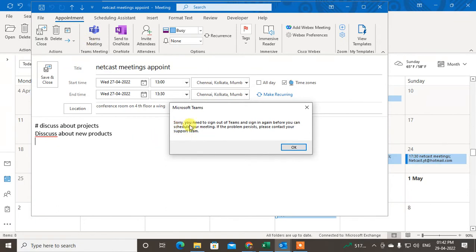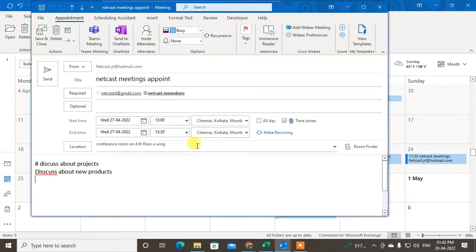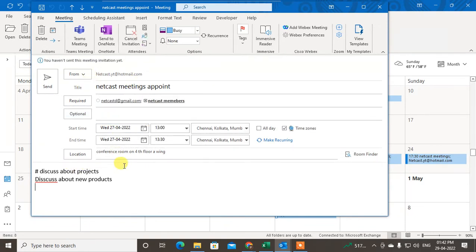So we need to sign in. I don't have Teams signed in, so you just sign in. Okay, it is created, I think. Now here you can see the optional. You can add the optional if you want.